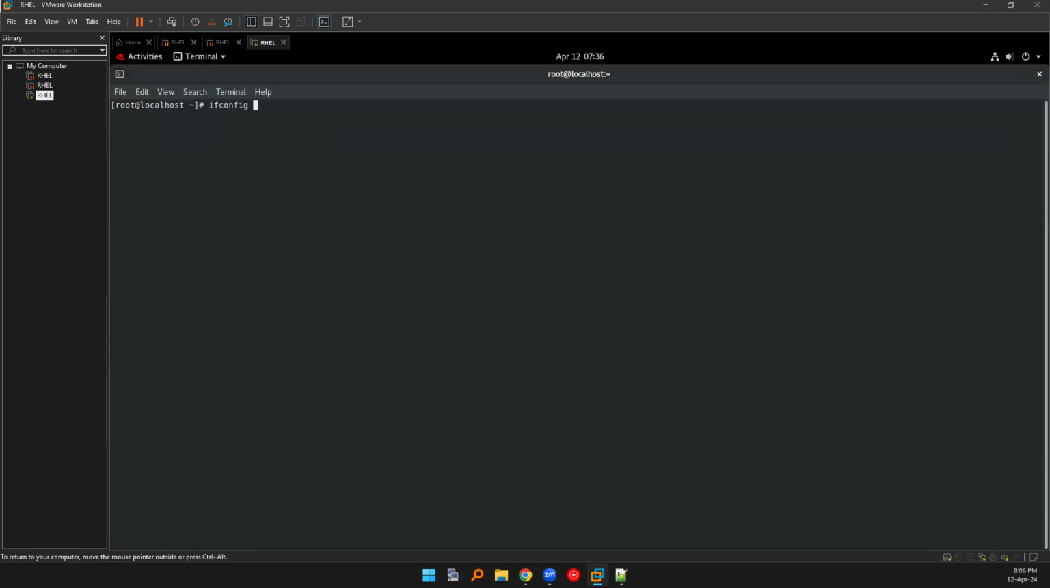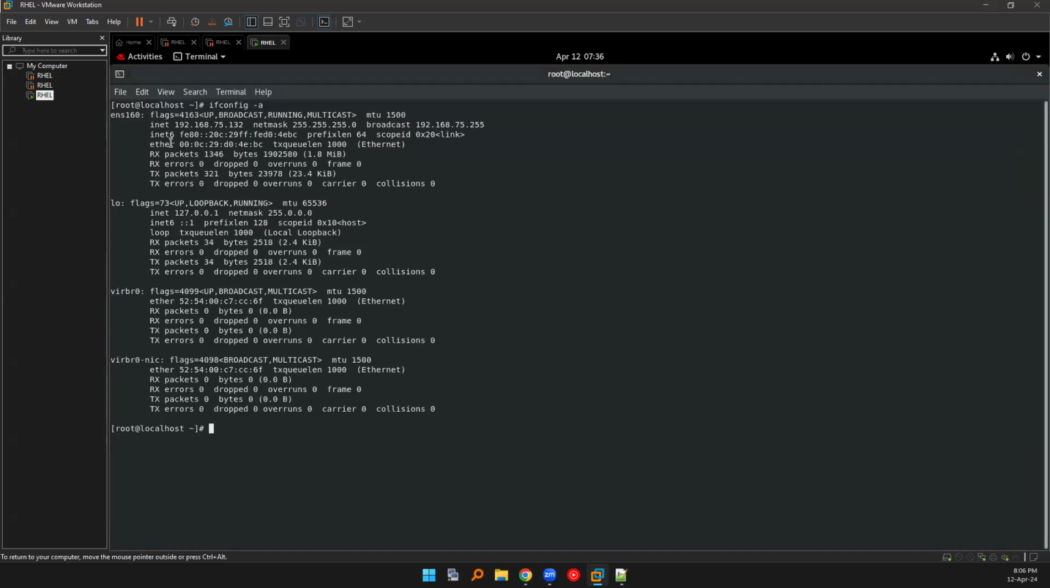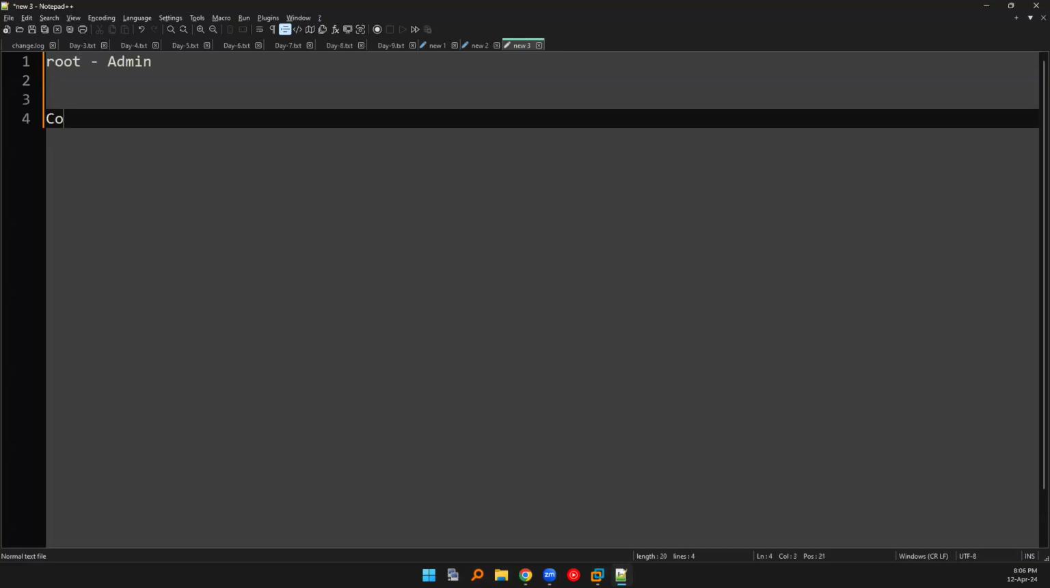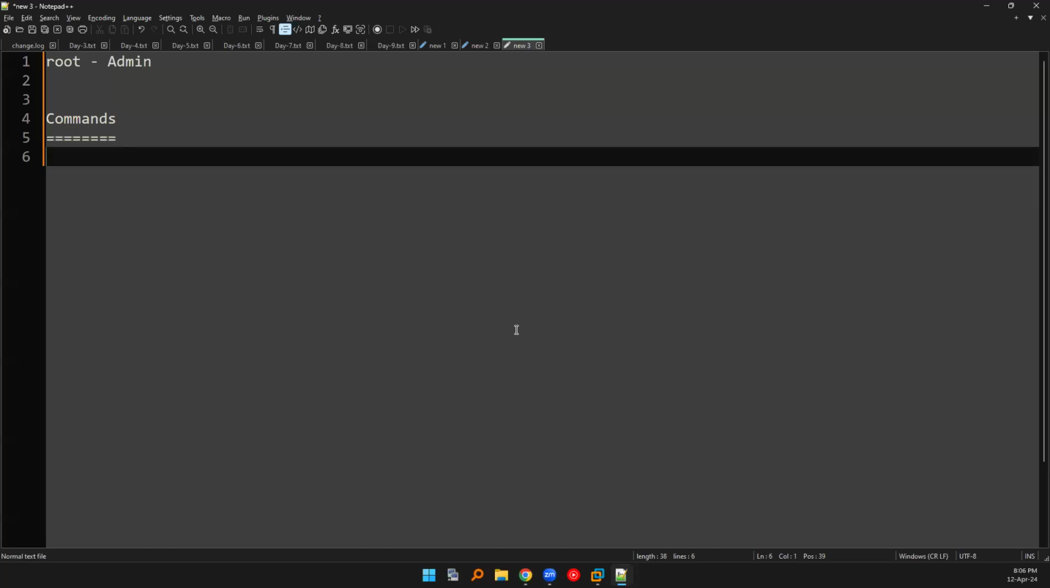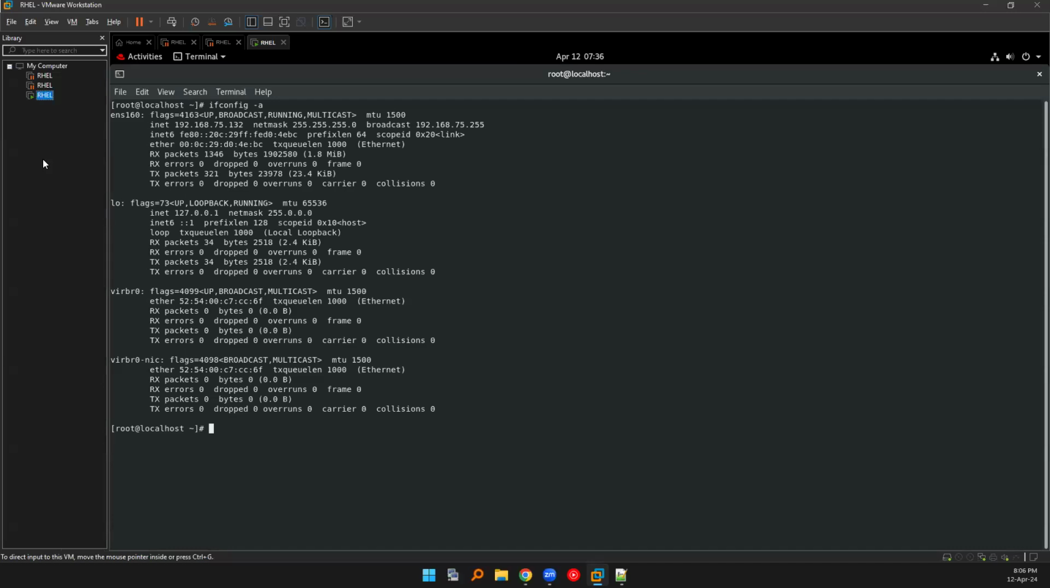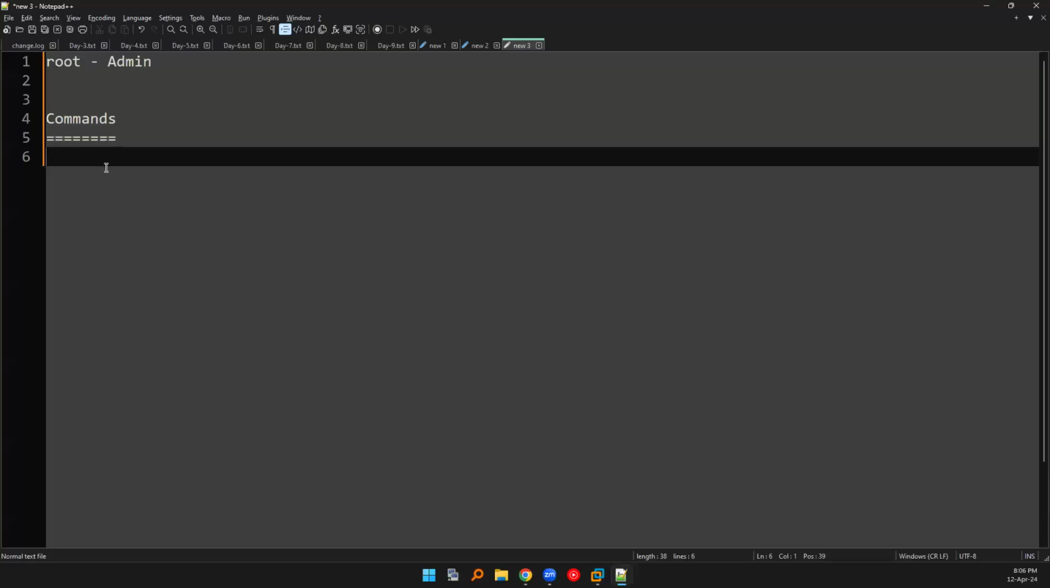Just type ifconfig -a, and these are all the interfaces. First thing, ifconfig is a command, and every day, whatever commands I discuss, I will leave in a kind of summary for the first few sessions. Why? Because it's the initial time for you, right? Easily you can't understand or make use of the log, which I will be providing every day for whatever commands we execute. But still, it is a summary of the commands discussed for the particular session. So ifconfig -a.